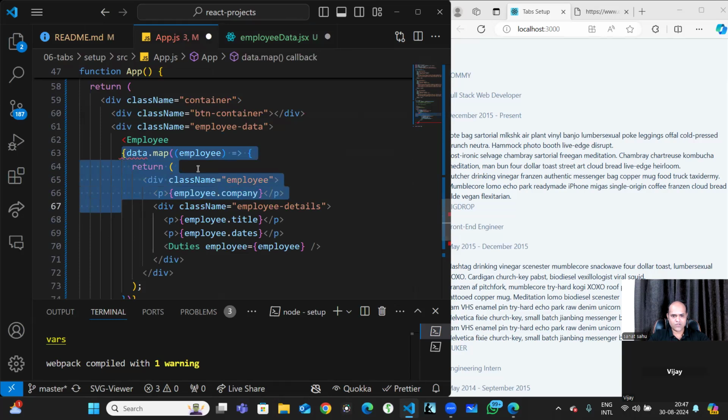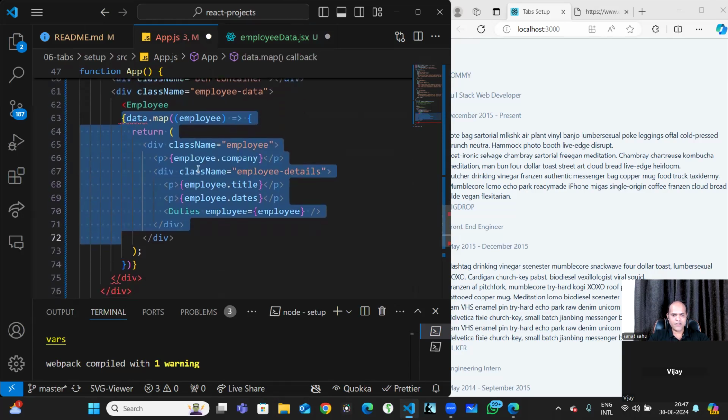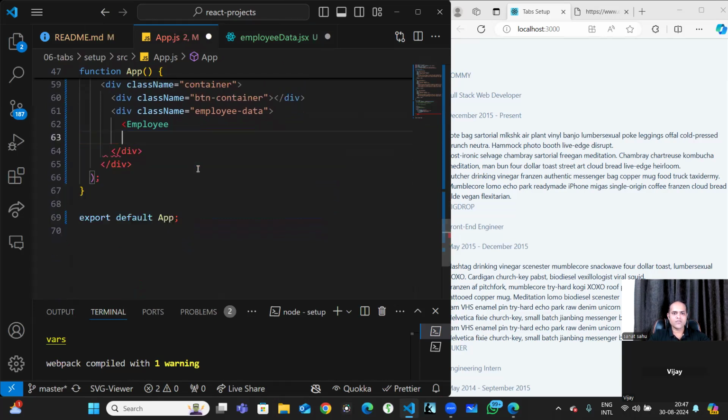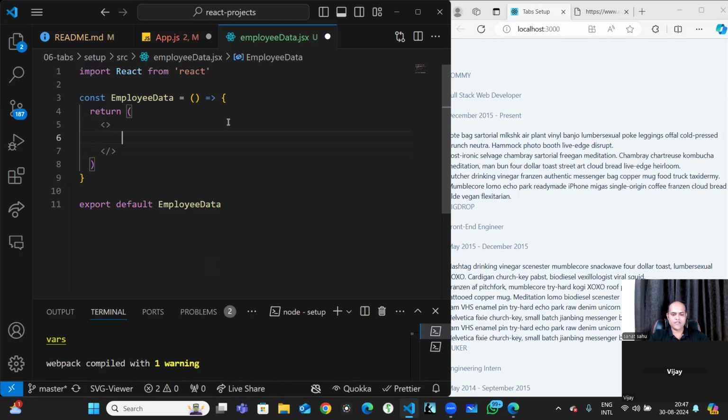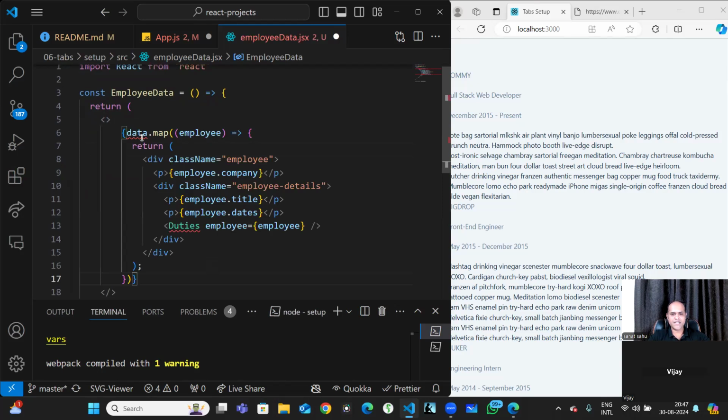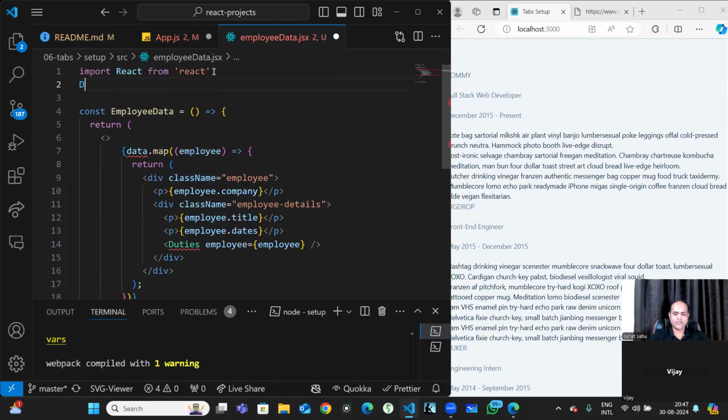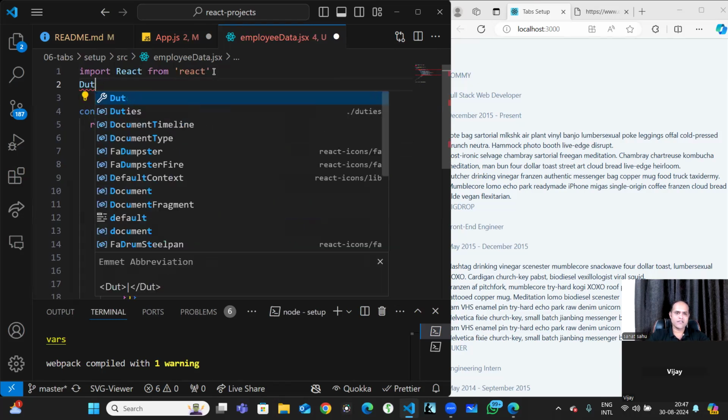Now you'll see what problem will happen if we move it. So this is ending there. Now we'll move this here. We'll create a React fragment, because that is important now. I don't want to create a separate div. That is the reason React fragment is important. Now this data, we have to get it, and we have to import duties also. So I'll write duties here.